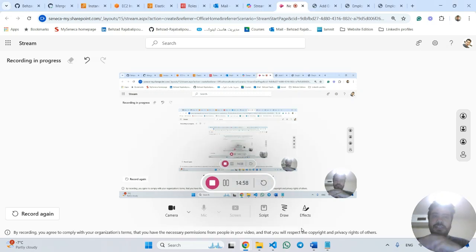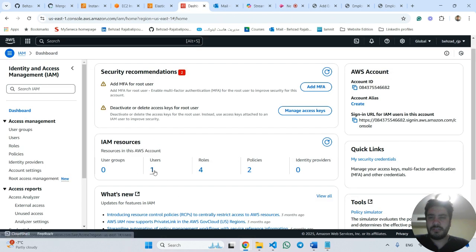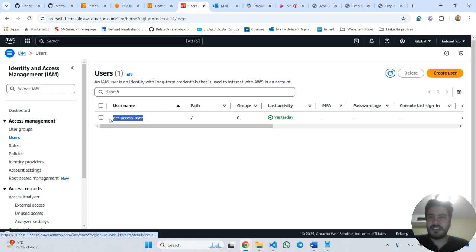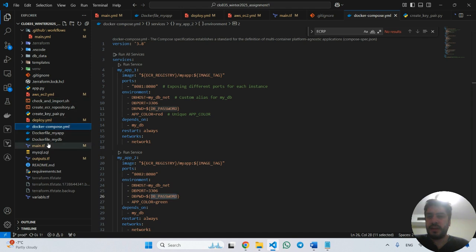Hi, Professor. In this second part, we will test and check that the application works correctly. First, I wanted to show you the IAM roles that we already created. The first one, the ECR access user, we created through Terraform.